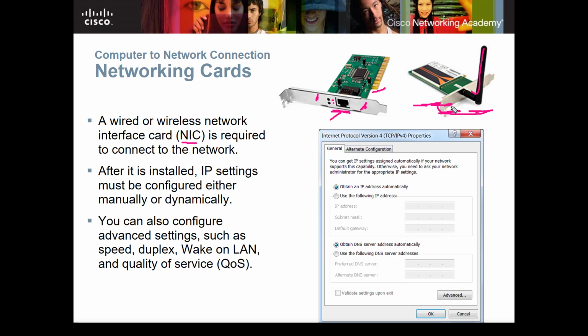And then when you're talking about laptops and mobile devices, those have the wireless built in. You don't see those antennas, but they're built into the case or into the side of the chassis of a laptop or into the case of a mobile device. Now, when we install those network cards, we have to then connect to the network. After we install that network card, we have to set our IP settings, or our Internet Protocol settings, and those can be configured either manually or dynamically.